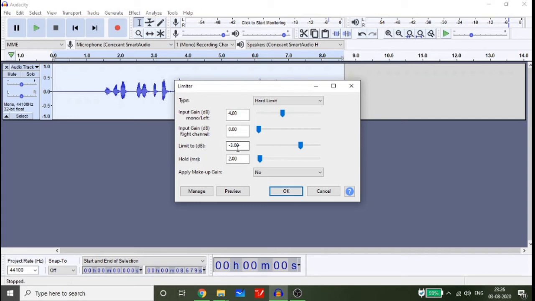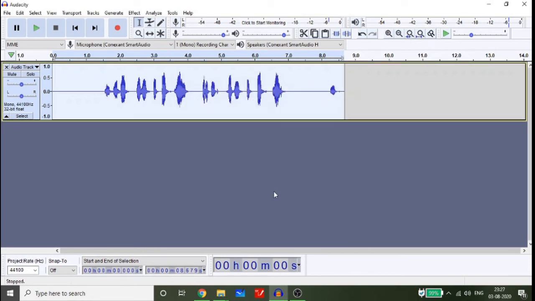Then the limit to dB decides the maximum amplifying, or maximum limit, of our voice. It's approximately set between minus 3 and minus 4 decibel. And hold, it's approximately 2 millisecond, the preset value, which will work fine. Apply the makeup gain: give the option no, don't select yes, it will be preset as no, leave it like that. Click OK. And now we have applied the limiter filter.